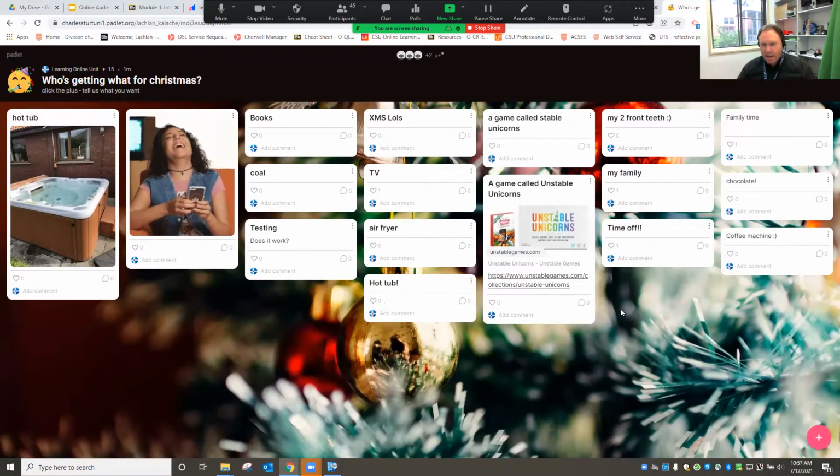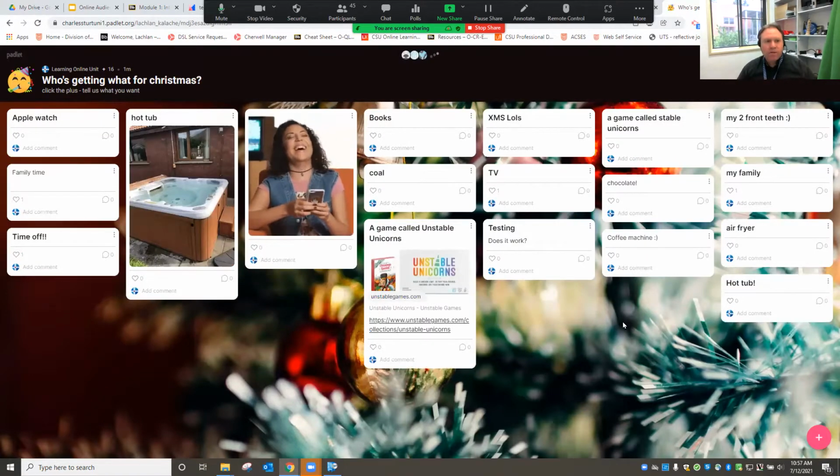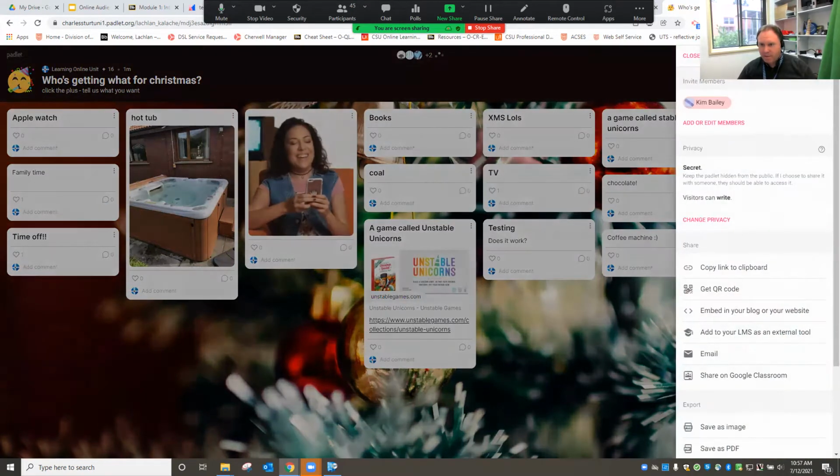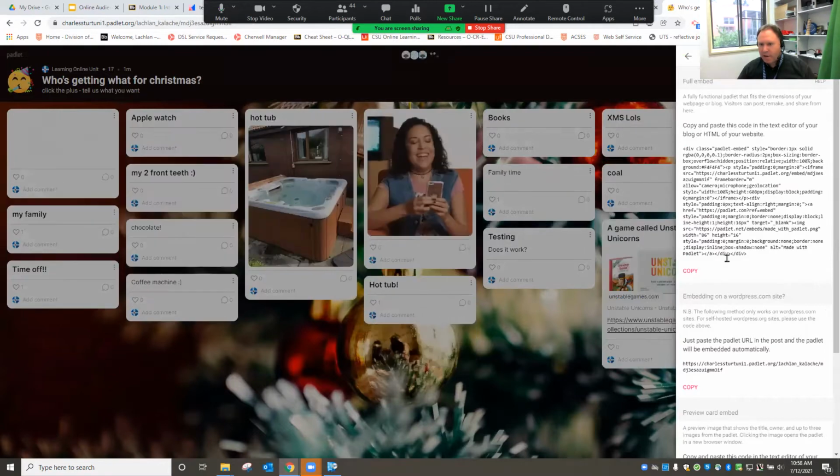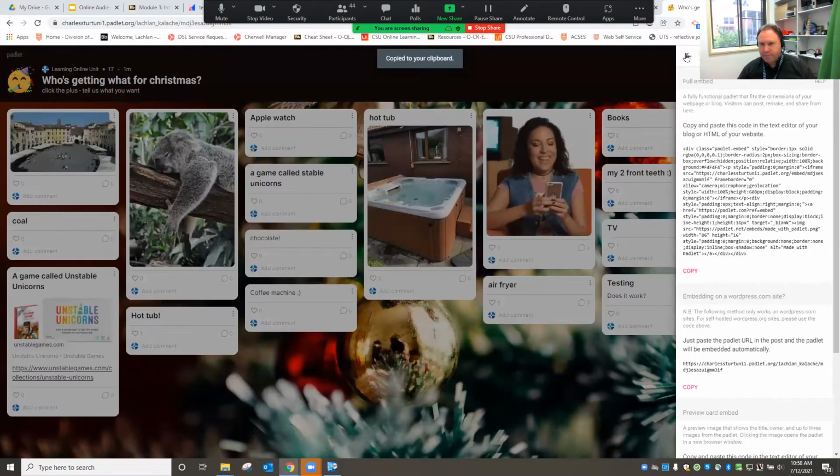And if I wanted to take my wall and use it within a subject site rather than just providing a hyperlink, the process is very simple. We go back to our share options. Underneath, copy the link to the clipboard. We've also got an option to embed. So I'm going to copy that. There's the code. Copy the code.